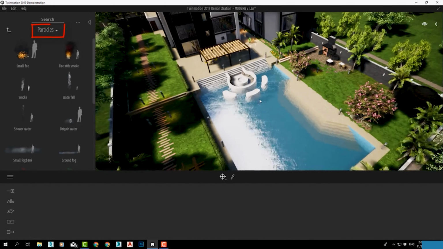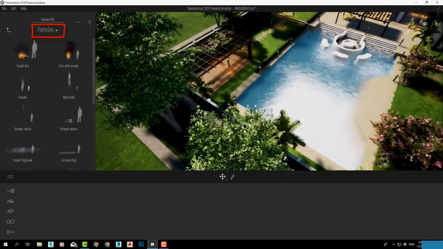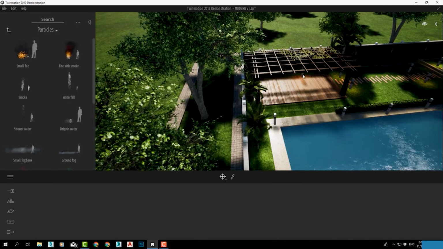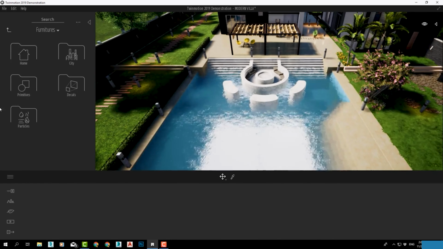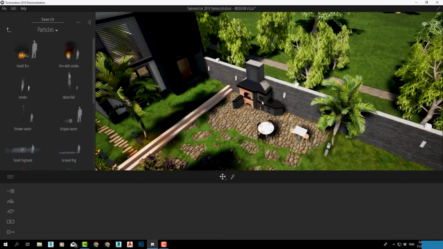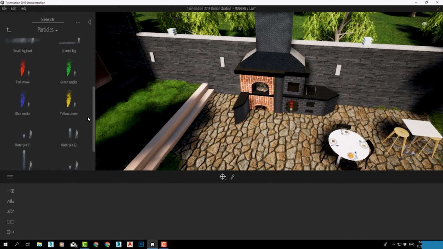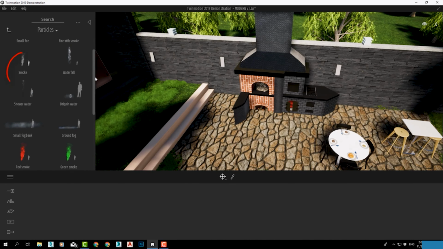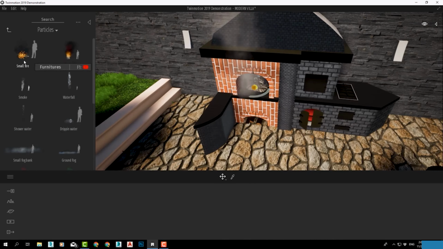Another very interesting folder we have is particles. These are some very cool animated fire, smoke, fog, fountains, and waterfalls. Let's apply that to our scene. I have here a barbecue grill. Let me add some smoke coming out of it. Maybe some fire too, if I would like, but I don't think so.